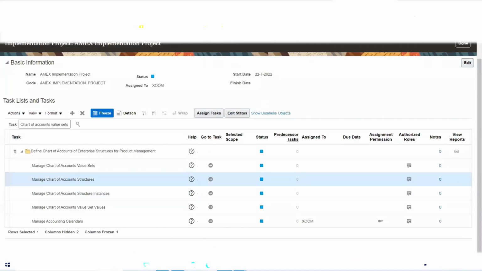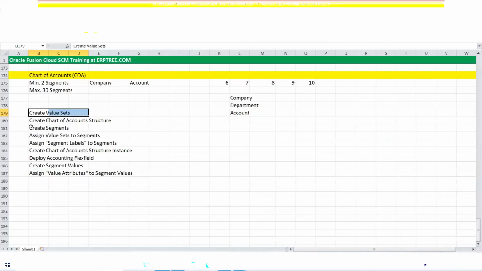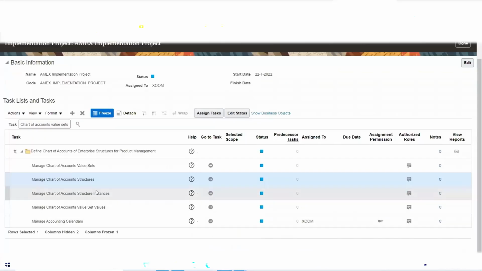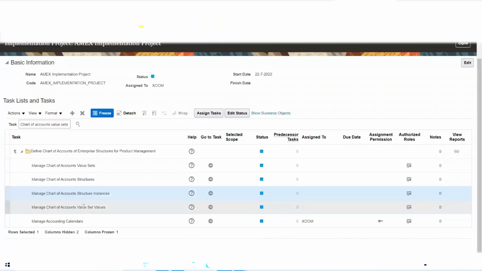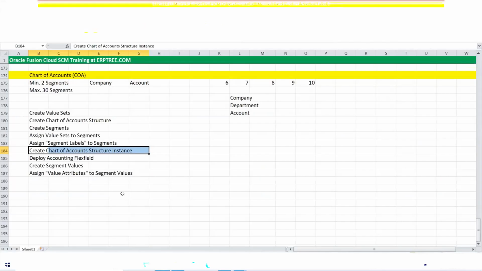As a part of chart of account structure itself, we'll complete all this. Within the chart of account structure itself, we create segments, we assign value sets to segments, we assign segment labels to segments. After that, we have to create the chart of account structure instance. After that, we can create the values. Before we create values, we submit for deployment.